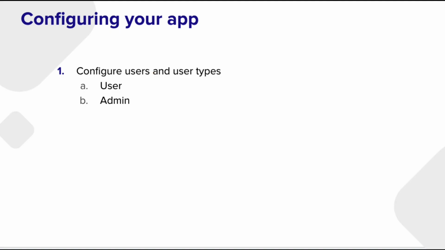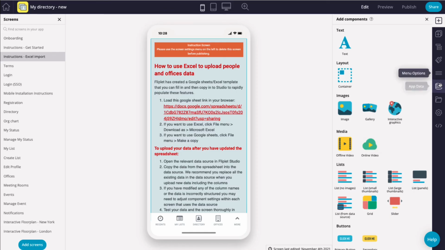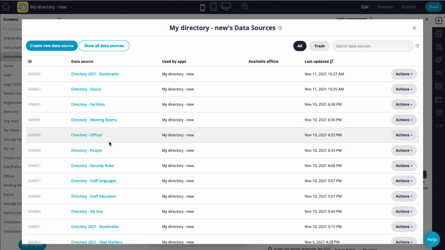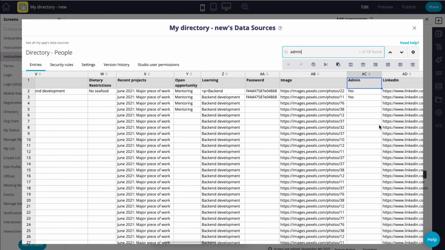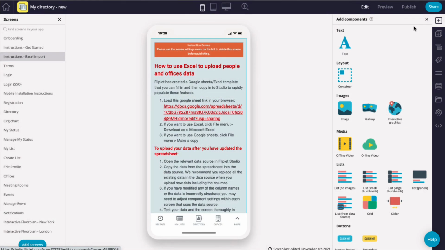Finally, you will want to configure your users and your user type. We have a regular user and admin who will have admin permissions within the app. To configure this, jump back to the app data and click on People. When you have added the required information to the app, you can find the admin field by either searching admin or scrolling along the bar, but anyone with a yes in the admin column will be granted admin permissions. Make sure when you make changes to click Save Changes and then exit the data source.